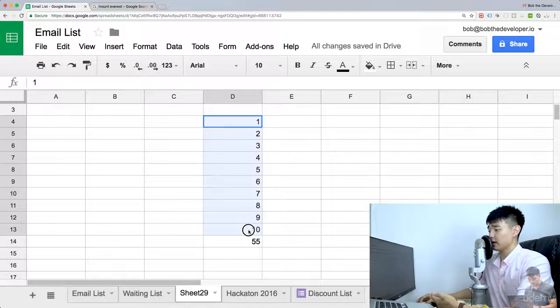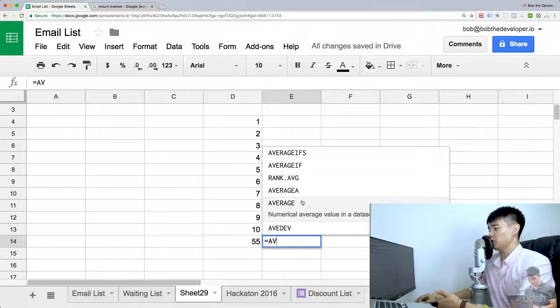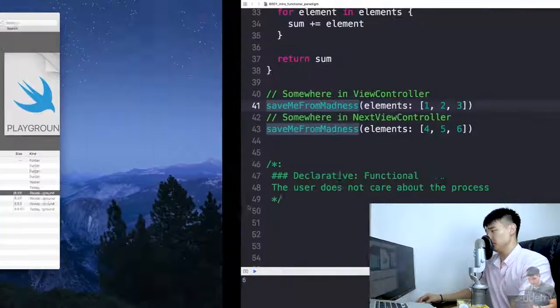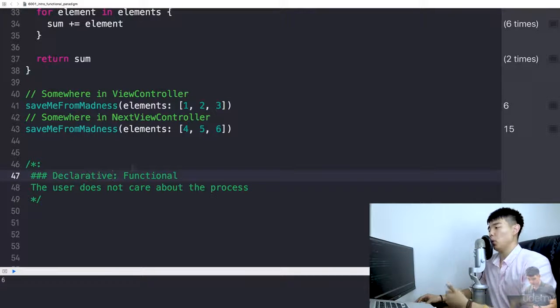So when you're working with functions like sum and average, these are just simple functions provided by the Google engineers. We simply use them. We don't care about the process. As long as we enter the parameters and boom, right there. So we call it declarative. We declare it to work. We just simply declare the function and use it, okay?